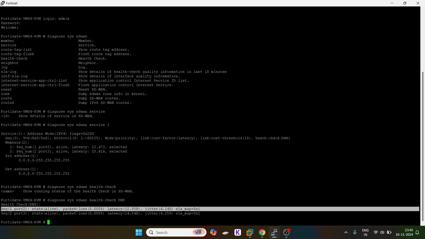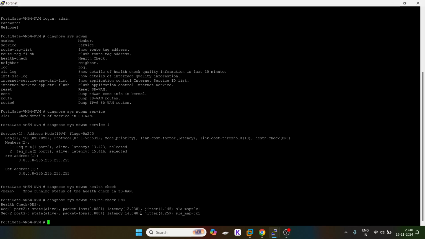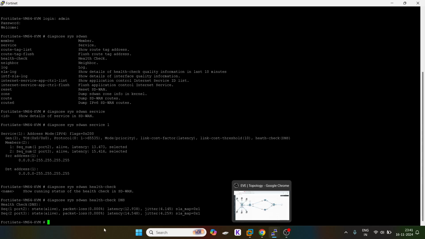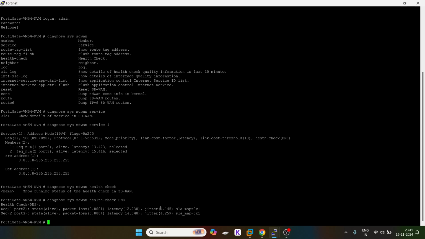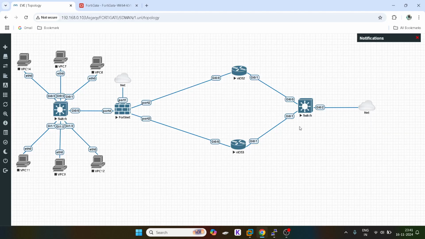So there is 0% packet loss. Latency is also within the SLA. Jitter is also within the SLA. Both the ports are alive. So this case happens when the network is quite stable. Now what I will do, I will configure the switch.